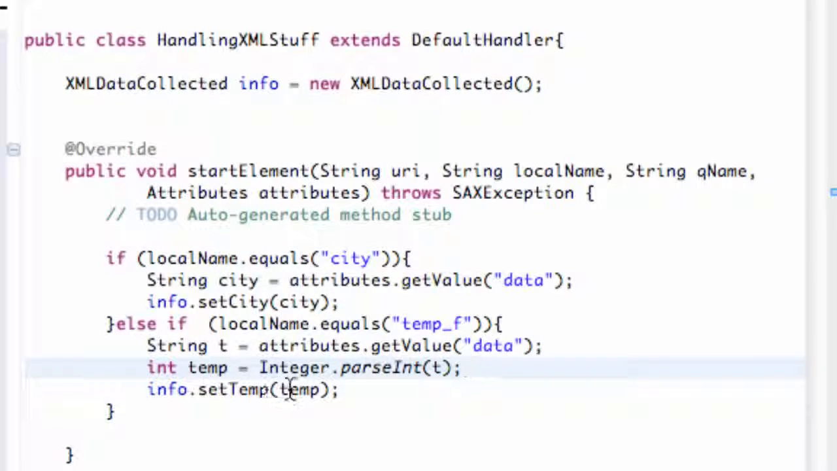So now we're setting the temperature variable as well. Again, all we did is we referred to the localName. If it's temp_f, we're going to see the data of that and get the value of that data key reference, and then convert it into an int so it works with our method that we created called setTemp. And just to show you guys again, this is the name that we're looking for, and this is again called data, so we don't have to change that second reference of data.